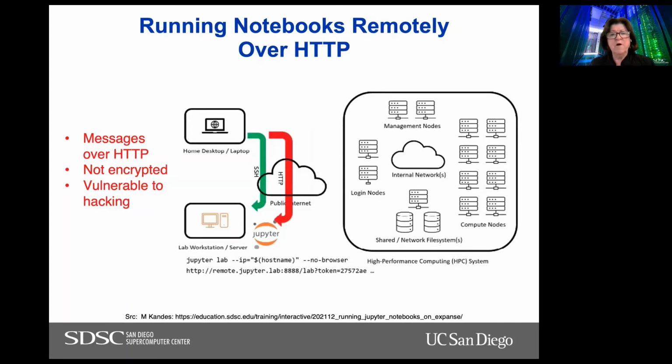Remotely, sorry. This is an example where I launched the notebook on the remote machine. It opens up a port, it launches my Jupyter Lab or Jupyter Notebook over port 88, and when I put that into a web browser on my laptop, I'm connected to it, but it's still HTTP. It's not secure. So how do we make that more secure?